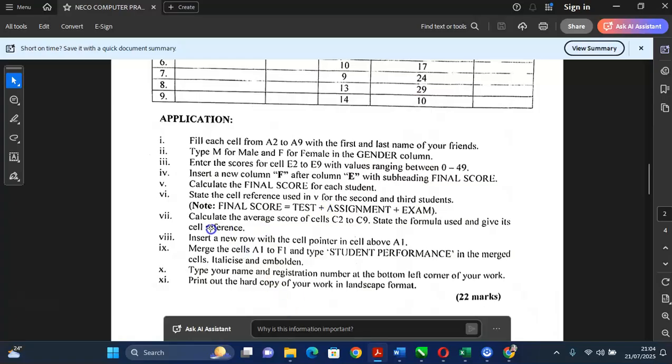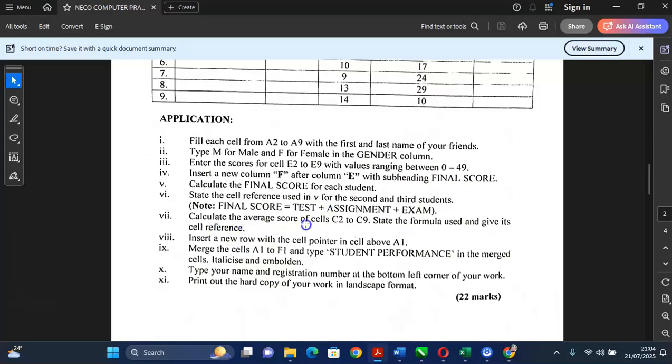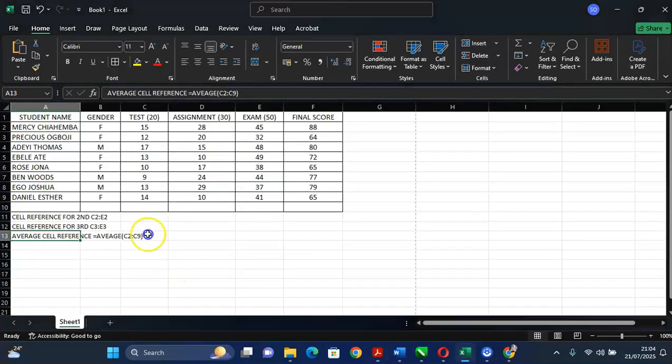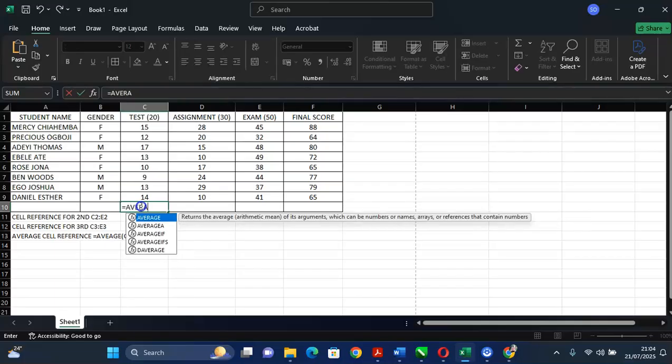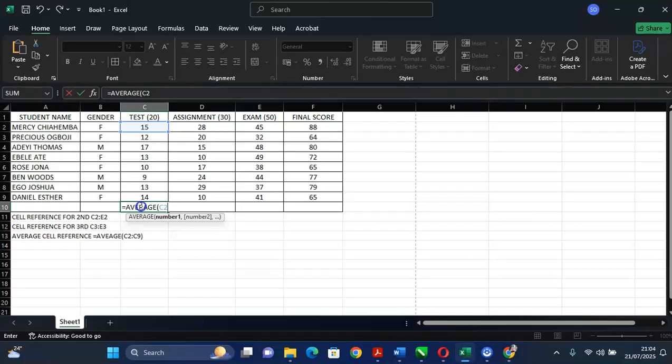Then the next thing they say we should do, calculate the average score of the cells C2 to C9 and state the formula. So this is column C here. C2 down to C9, we should give the average. Now how do we do that? We come down here, we say equal to average, open bracket, C2 colon C9. Close bracket, enter.